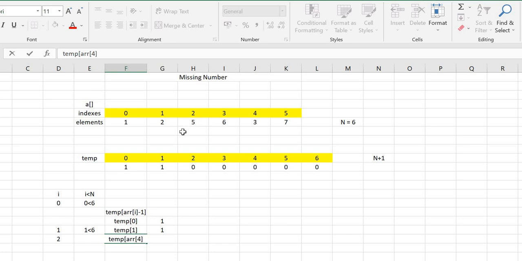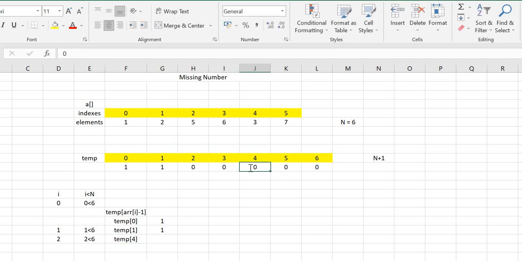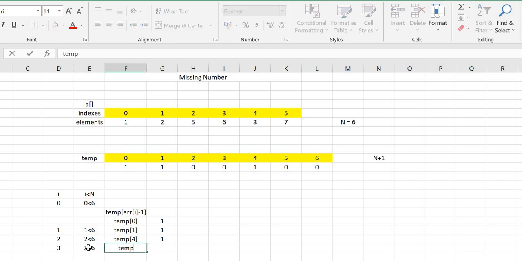I minus 1 is 4, right? So I can write over here a temp of 4. So I will place 1 over here. Correct? Again, I will increment the value up to 3. 3 is less than 6. Again, let's check it out.